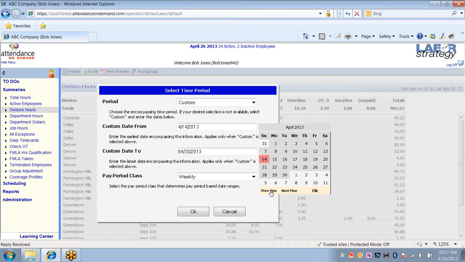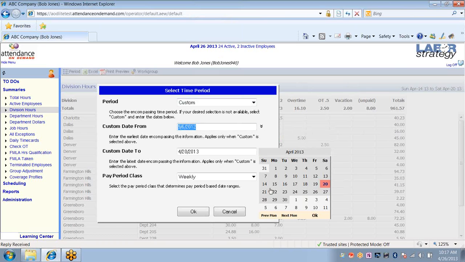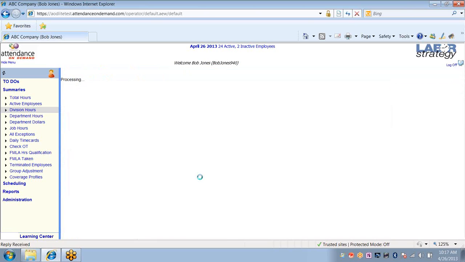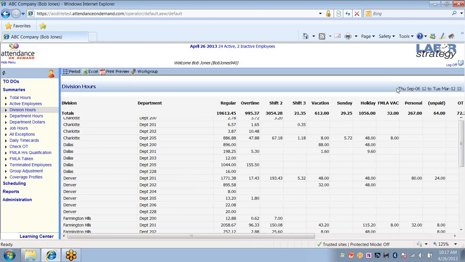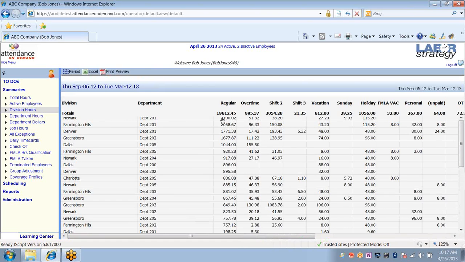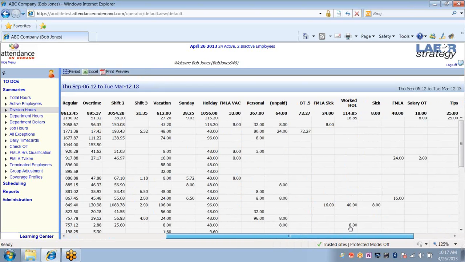So I could go in and say, hey, I would like to see this information from September 6th through March 12th. I'm just picking some random dates there. So again, here's the date range that I selected. Here's all the information broken down by location and department. And again, all these can be sorted. So which one had the most regular hours? I could see which one had the most hours total.